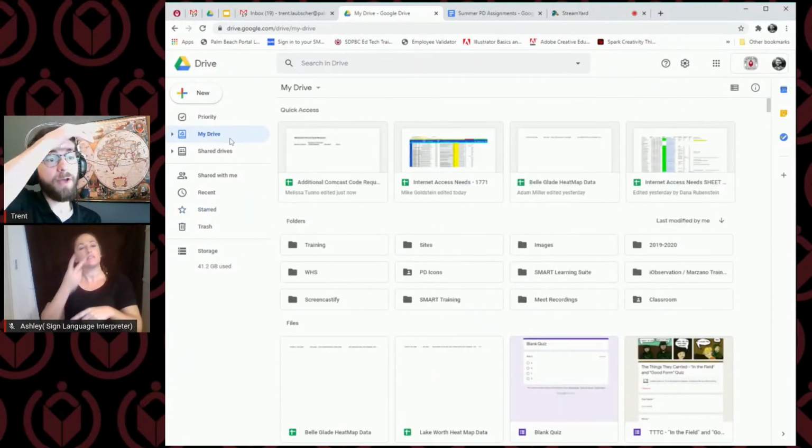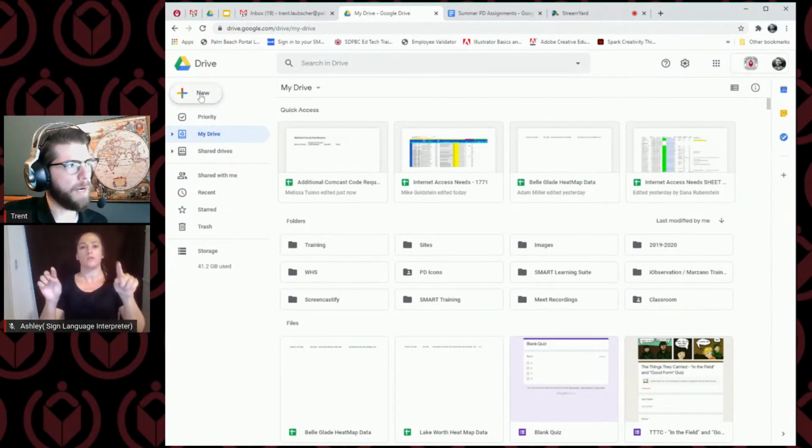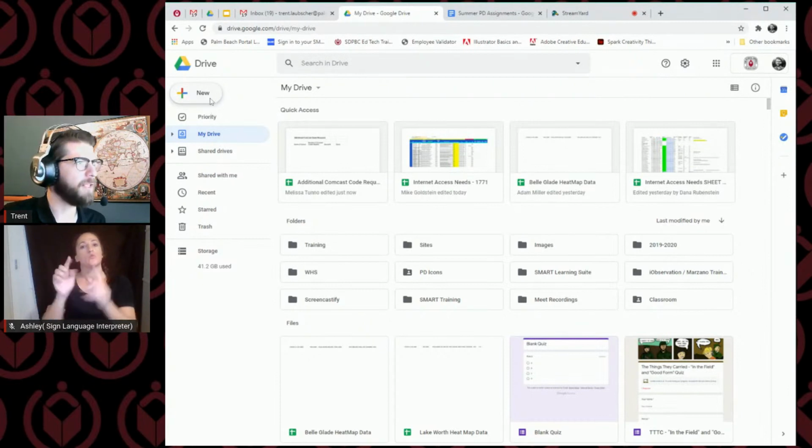Okay, so if I go back to my drive, there are just a couple more things that we want to go over. Let's take a look at the New button up here. In your drive, you'll see this big plus New button that looks kind of important because it's multicolored.